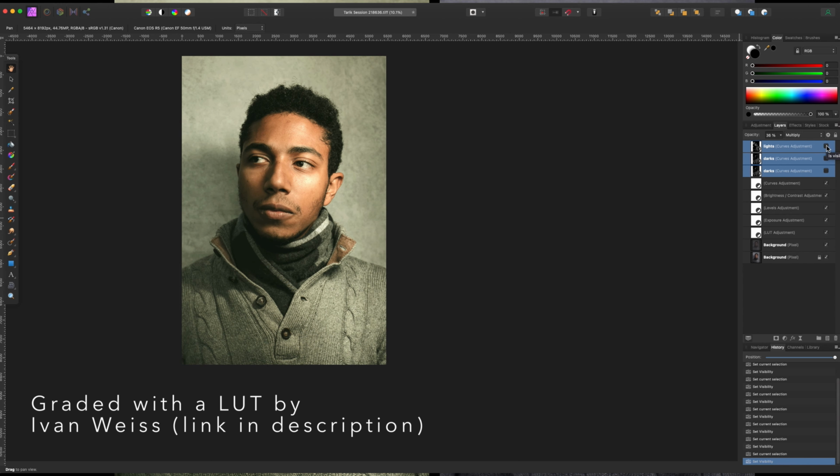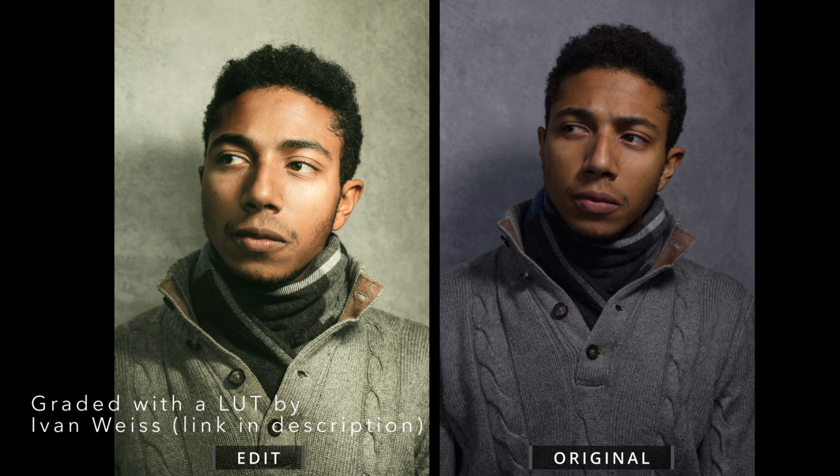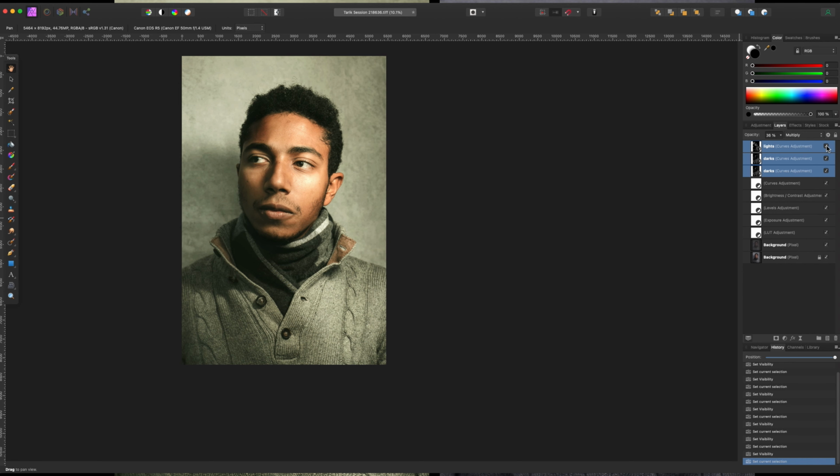Take a look at the shadows, camera left on his nose, for instance. The edit is quite a bit darker than the original. And the same can be said of the highlights on his camera right cheek. So I punched it up quite a bit. And there's a more distinct pop in the highlights than in the original. And this was accomplished not just by simply raising the exposure, but once again utilizing a number of curves layers and painting in shadows and highlights the way I like them.